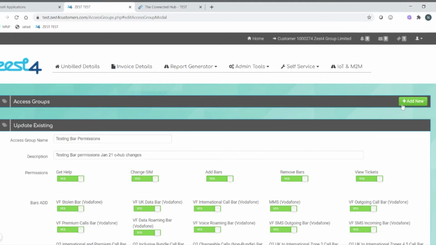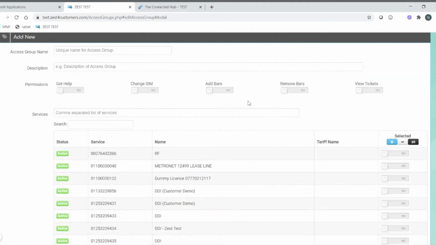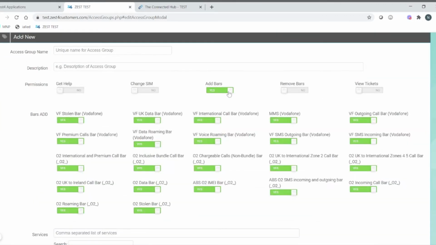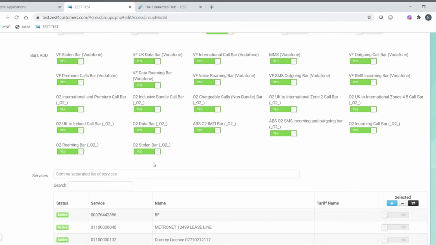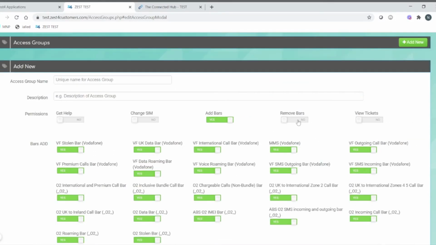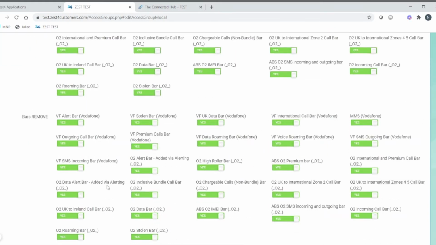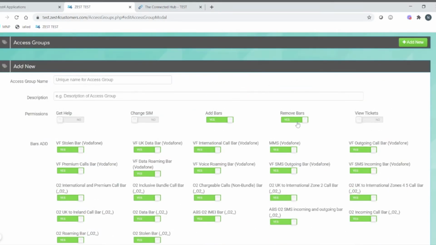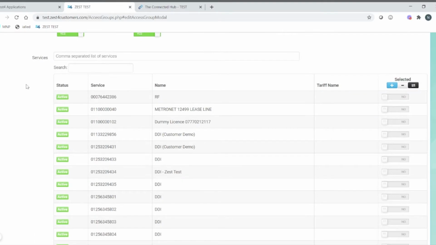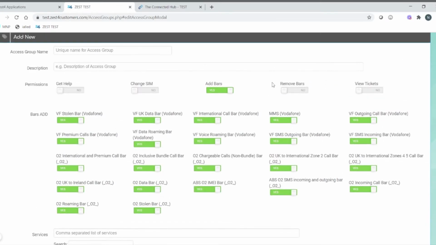When you create a new group, clicking to say you want to give the permission to add bars changes the slider to all of them to yes. Similarly for remove bars. If you want to take the permission away, they just disappear in the screen. You can then choose any individual bars that you don't want to give permission to. For example, like this.